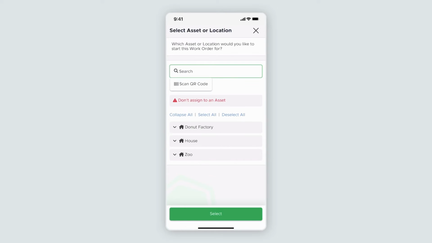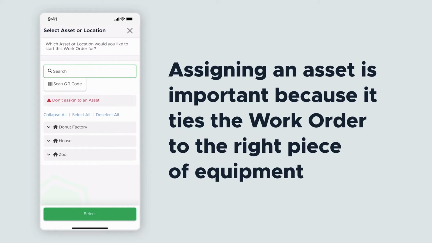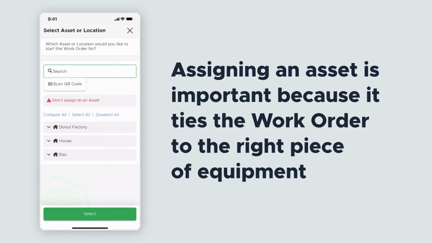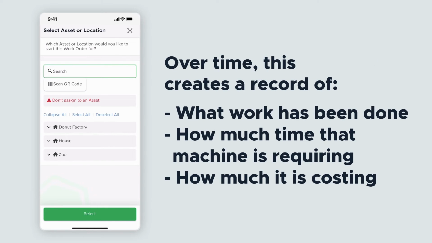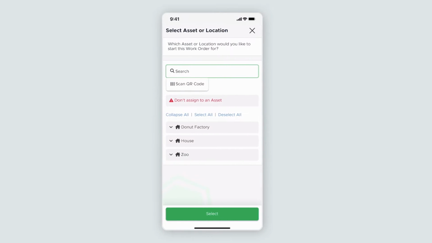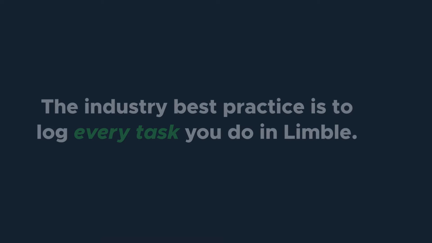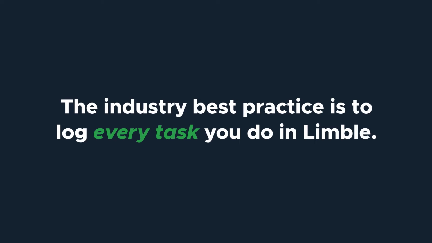The first step is to select the asset that the work will be done on. Assigning an asset is important because it ties this work to that piece of equipment and over time builds an in-depth record of what work has been done, how much time that machine is requiring, and how much it's costing. This information can be used to help make decisions about replacing equipment. Again, this is why the industry best practice is to log every task you do in Limble.